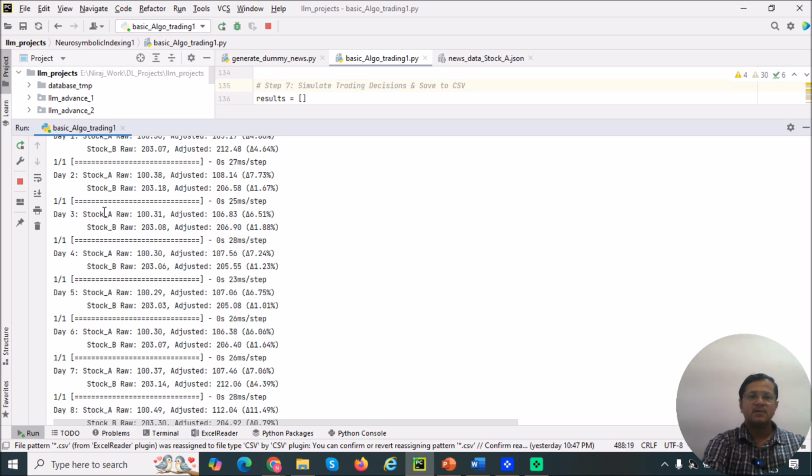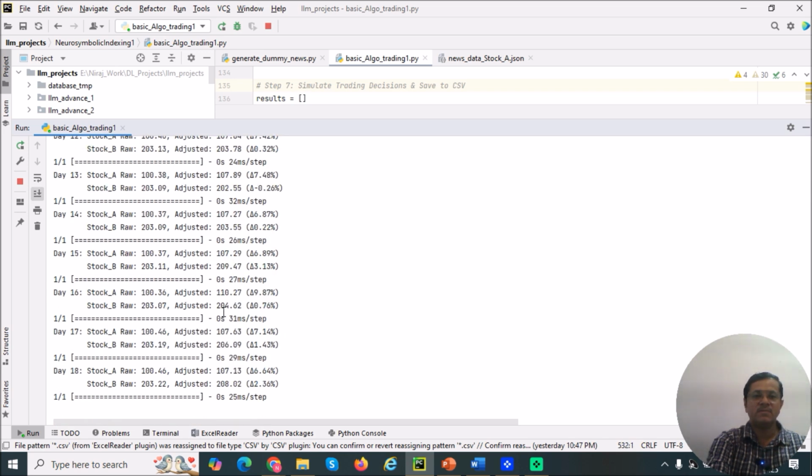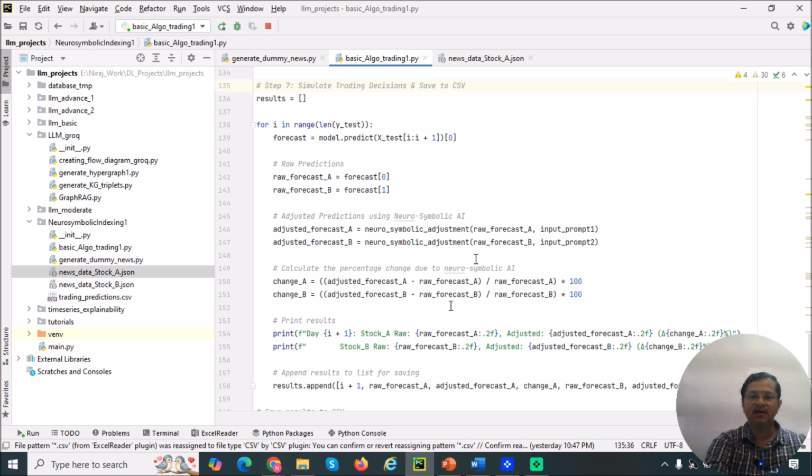So here you can see that for stock A, the raw prediction was 100.31 and adjusted was like 106.83. So it is like a 6.51% adjustment that came from the Neuro-Symbolic AI. So this way it creates all such kinds of adjustments. So sometimes it increases the share price, sometimes it decreases the share price. What I did here was take one time the Neuro-Symbolic part to help adjust the data value.